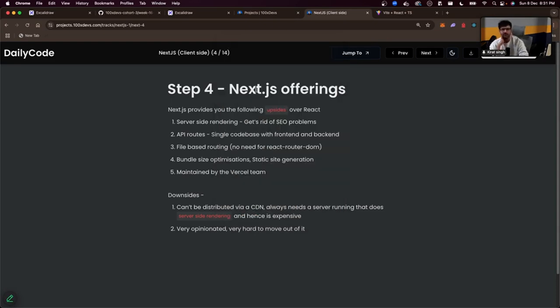What are Next.js's offerings, bro? What does it provide you? It provides you the following upsides over React. Number 1, server-side rendering. This is the most important bit. Server-side rendering. What does it mean?